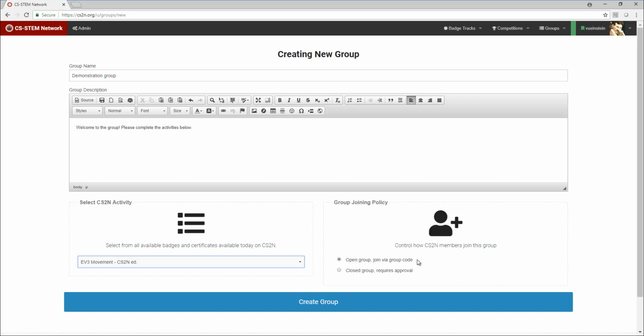The next choice that I have is the group joining policy. I can either have it so that it's open. And so what I can do is just give them the group code or the group join link, which we'll talk about, and then they can join the group without any sort of approval.